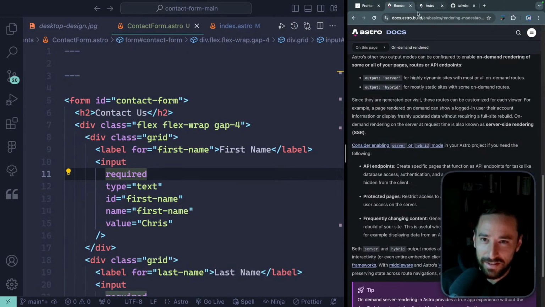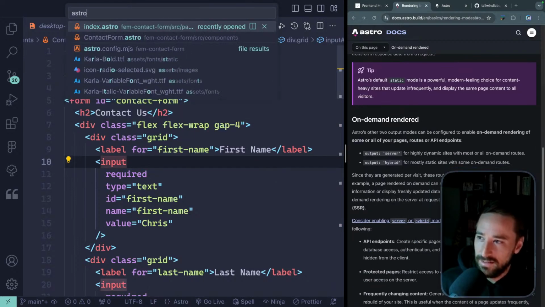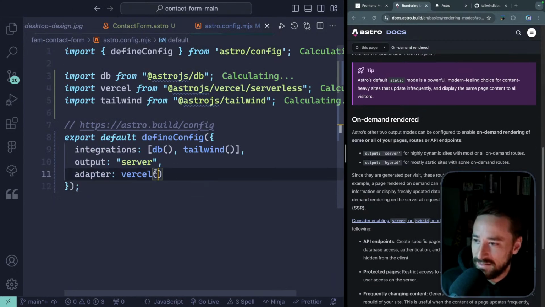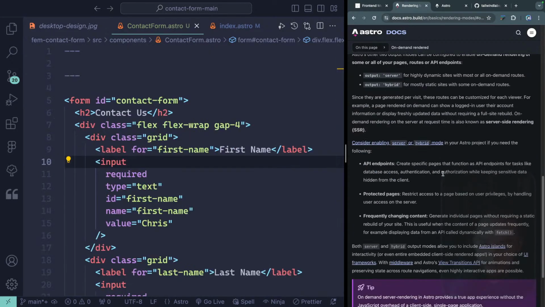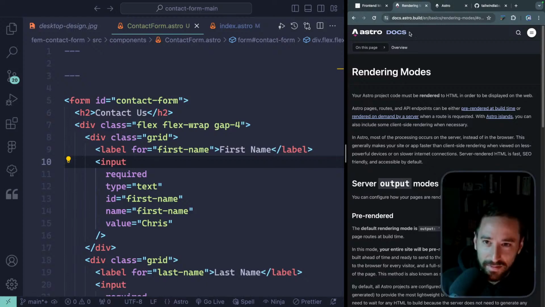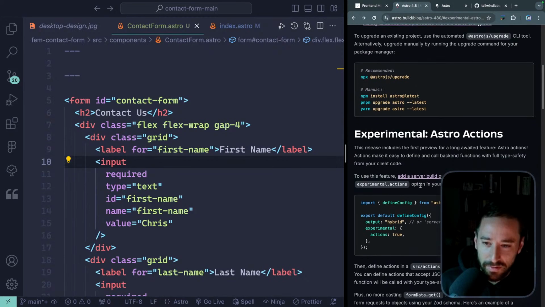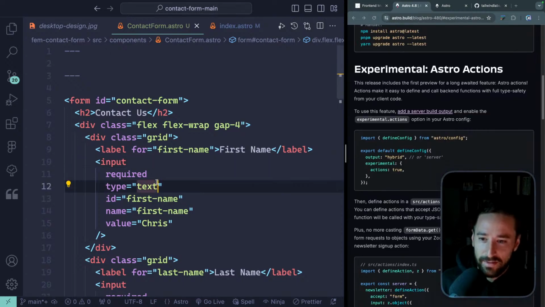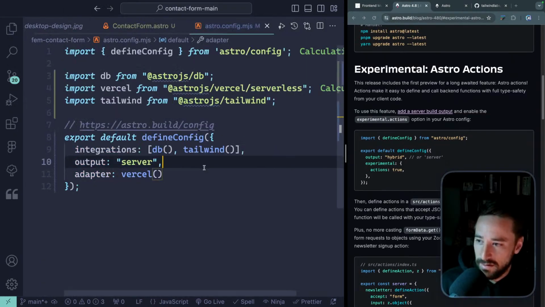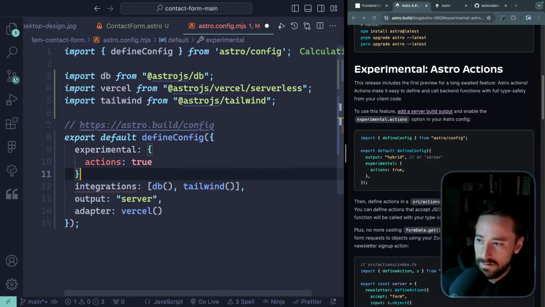Where are we at? Get out of here. So I already set this thing up to use server. Okay, yeah, cool. So now that we got that, where's my rendering modes? That's not what I want. Here we go. Okay, experimental actions. So I need to add to the Astro config. That's right. I've got to add experimental and set this to actions true.